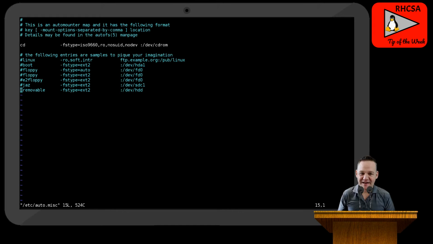But if I wanted to create what we call an indirect mount to that server's export, then I could add a line here. And so I can just call it whatever I want. I'll call it data. And then I would specify my mount options, right? So if I wanted to mount it read-only, or read-write, or whatever it may be. Let's say I'm going to do a read-only mount. So I'll do ro. These are my mount options.